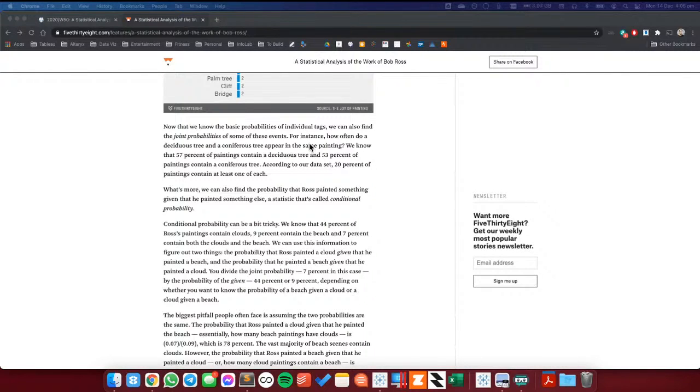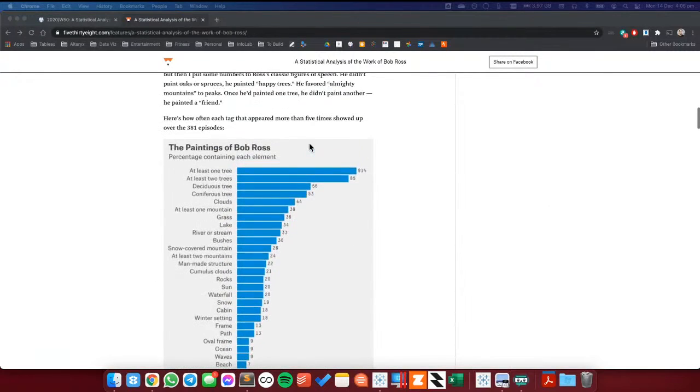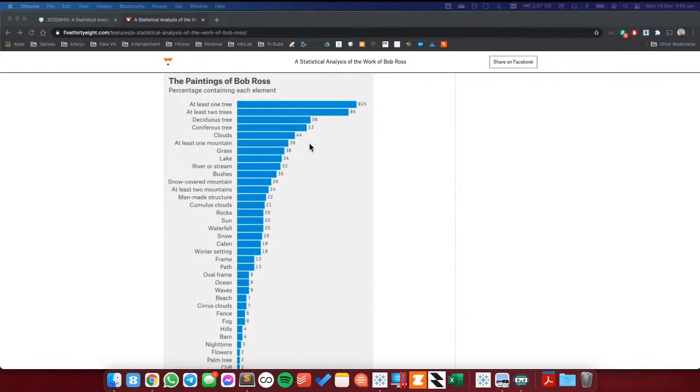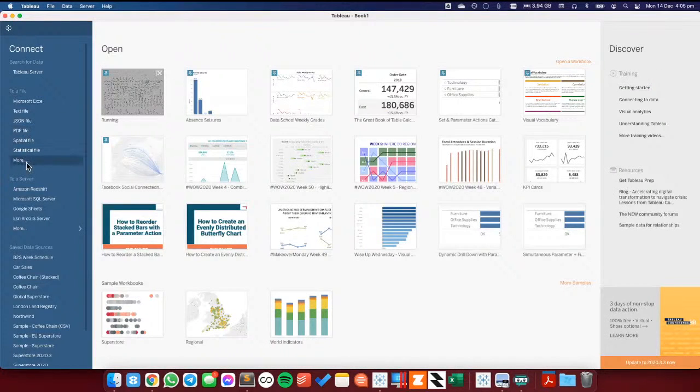So yeah, we'll look at that in a bit because the data set actually isn't structured properly in order to be able to look at that. So we'll have to do a bit of data preparation within Tableau itself. First thing I'm going to do is try to recreate this bar chart. So I'm going to connect to the data.